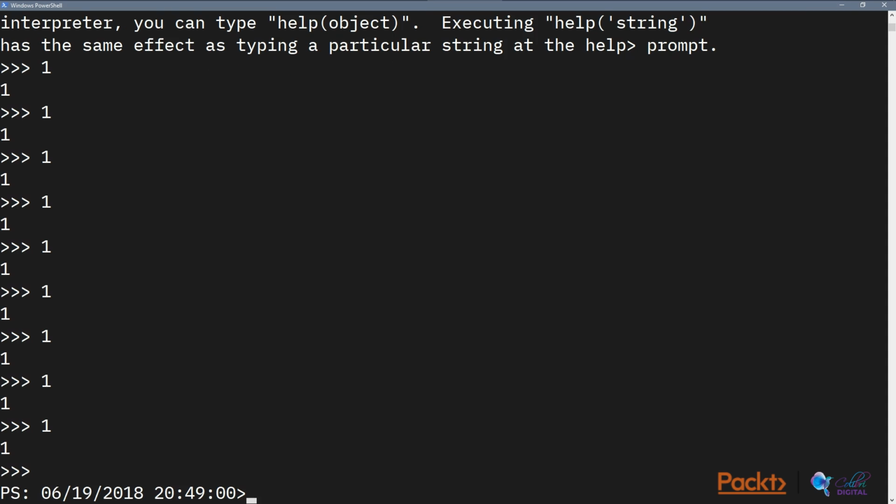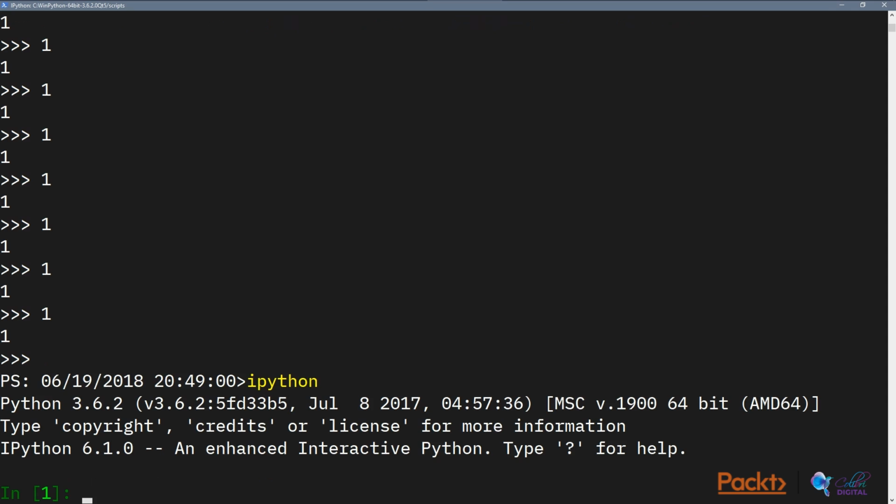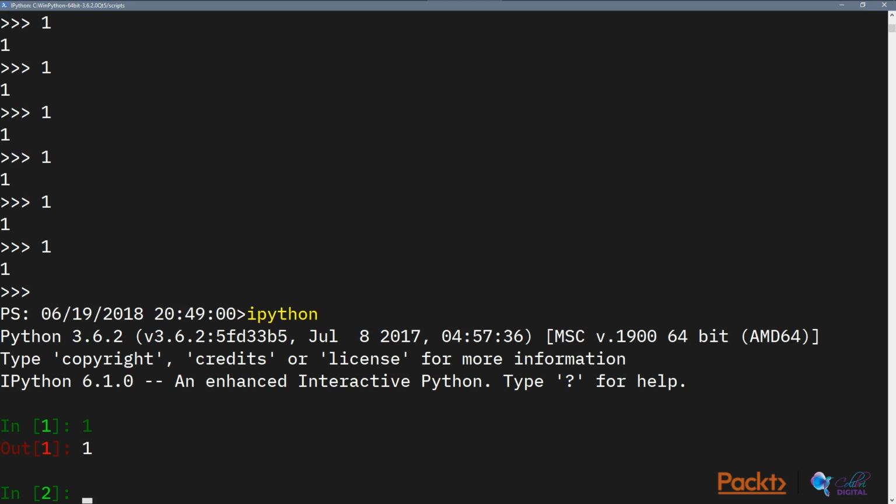The other thing I want to show you is IPython. So if we type IPython, it stands for Interactive Python. So it's slightly better than the Python before because we can notice a few things. We can notice that if we type 1 and execute the REPL loop, we then see that IPython has told us that we have given it one input and has given us one output. And now we're in the second input.